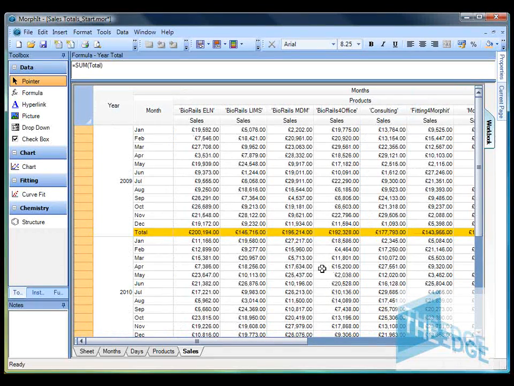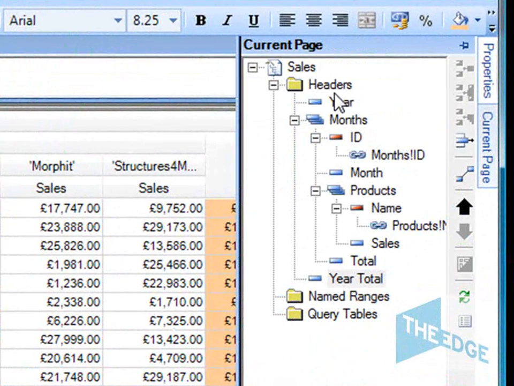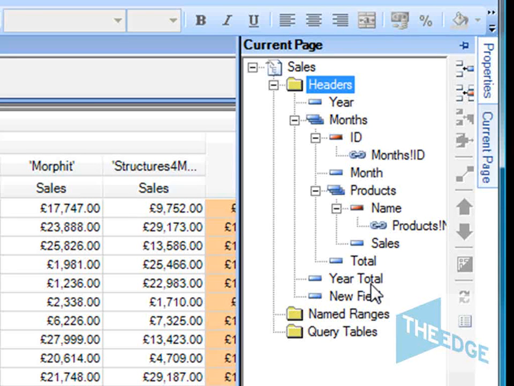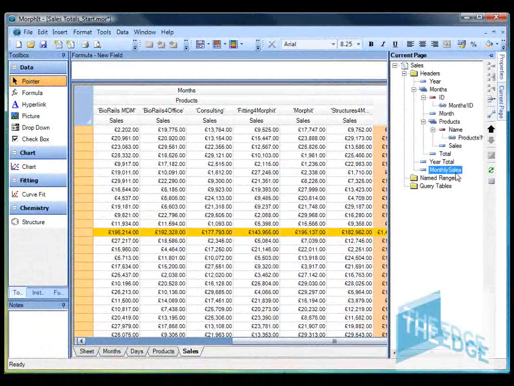First thing we want to be able to do is to visualize the spread of revenue per month across the years. So what I'm going to do is open up the current page view. I'm going to go add a new field and we're going to call it monthly sales. So this is actually going to be the monthly sales chart, which shows the sales by month across each year.